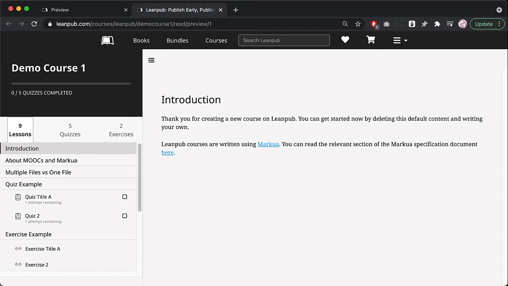Now let's walk through some of the various elements of the course we've just generated from the manuscript we were looking at earlier. First, at the top left, is the title of the course. Underneath the title, you will see the number of quizzes completed and a progress bar, which is currently empty, naturally enough. Next, there is a course menu that highlights the section of the course the learner is in.